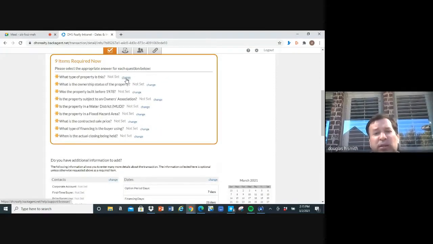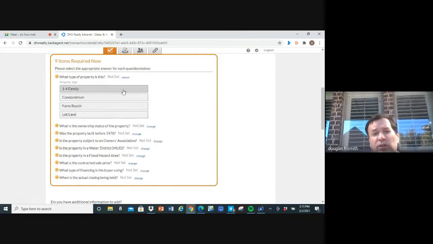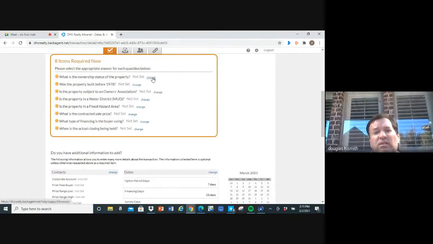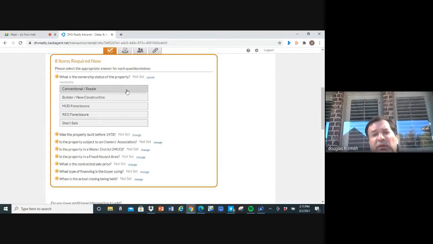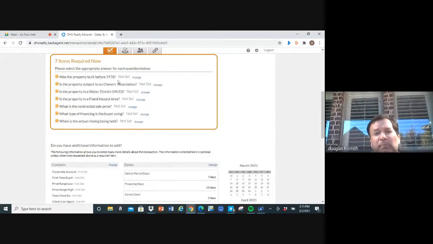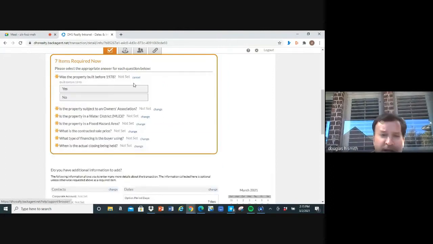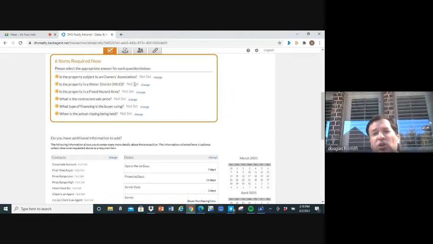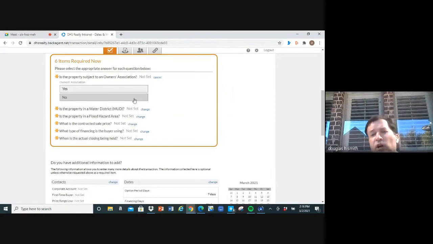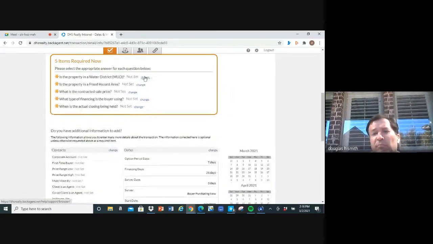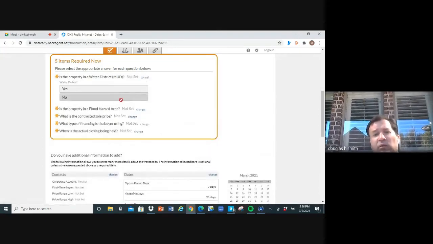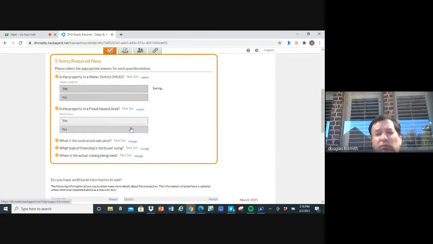What type of property is it? It's probably a 1 to 4. It could be a condo. You'll pick 1 to 4 most of the time. What's the ownership? Don't worry about it. Just always pick conventional. Nobody cares. Is the home built before 78? If it is, put yes. If it's not, put no. Is there an HOA? If there is, put yes. If there's not, put no. Is there a MUD? Most of the time, no. Is it in a flood zone? Most of the time, no.